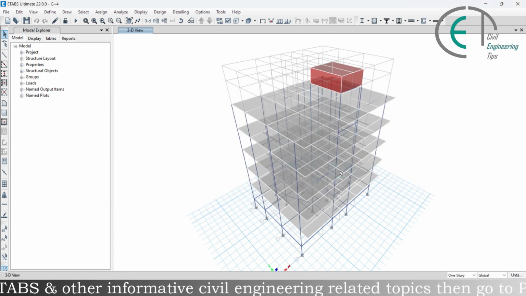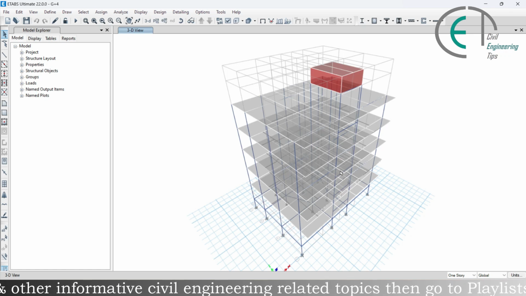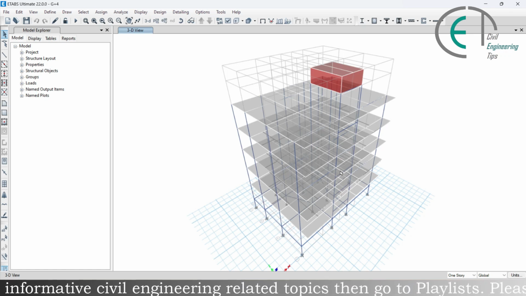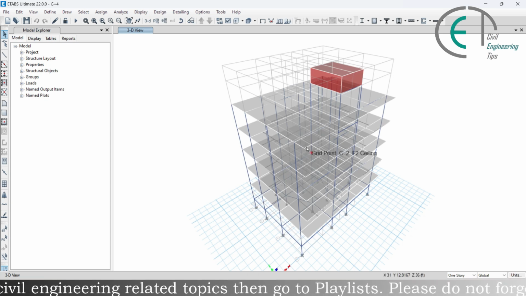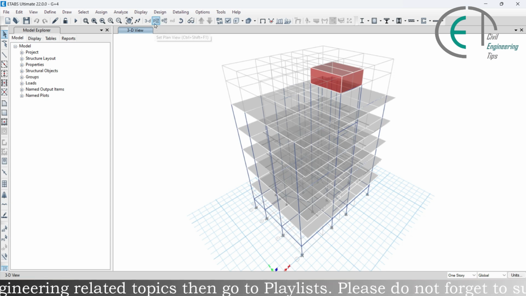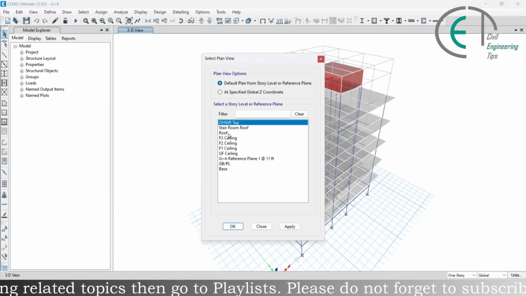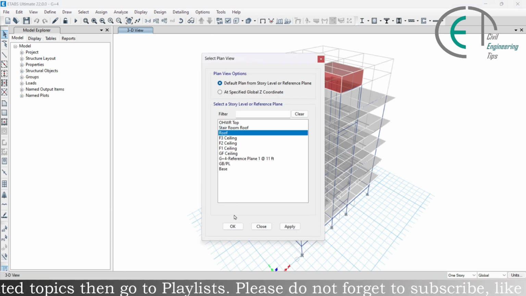So what to do now? Now our load definition is complete. Now we have to apply it to our roof of the building. Before that we have to go to that level, and that's why I will go to this plan option. I'm clicking on it and then I will go to this roof level. I'm clicking on it and clicking on OK.